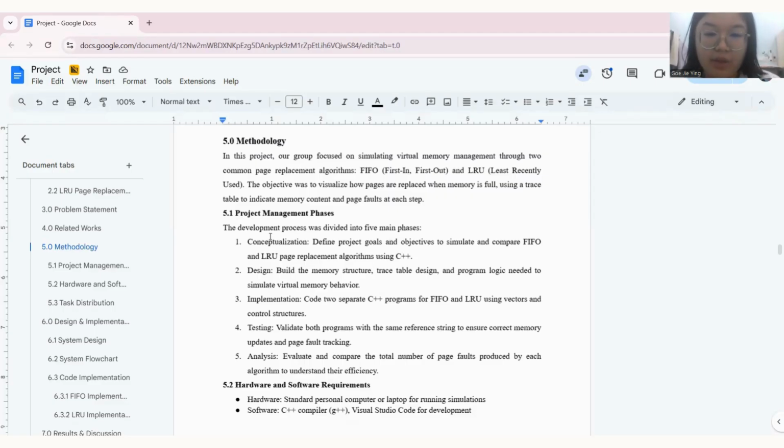Now I'll be presenting the methodology of our project. In this project, our group focused on simulating virtual memory management through two common page replacement algorithms, which are first in, first out, and least recently used. The objective was to visualize how pages are replaced when memory is full by two different algorithms, using a trace table to record the results, and then we analyze it.